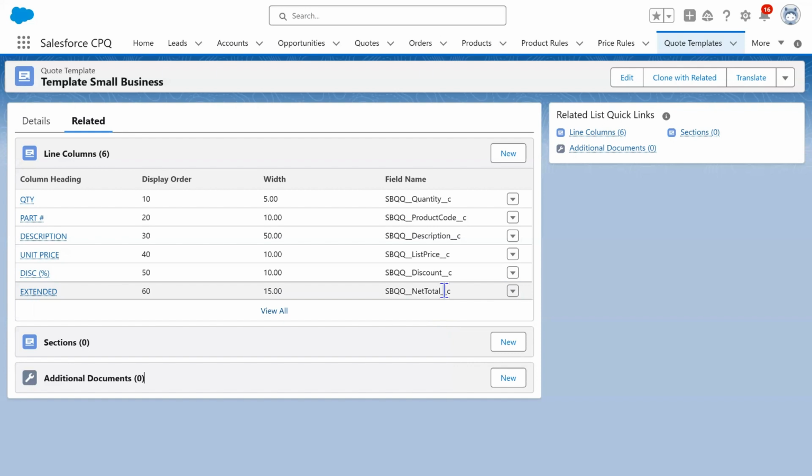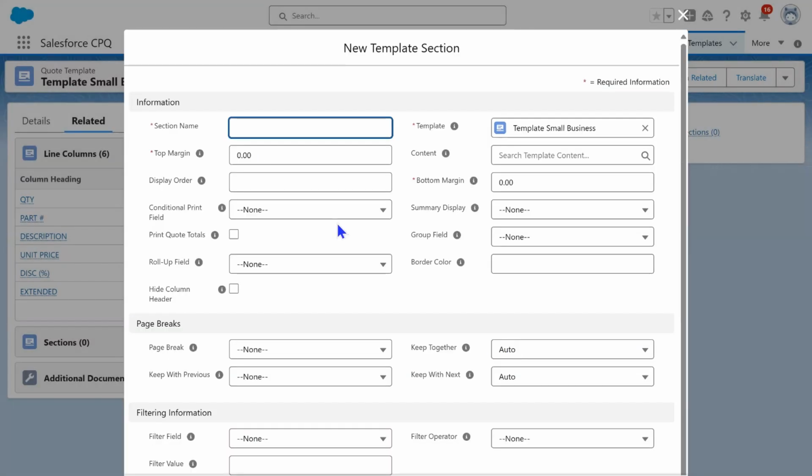In the Sections area, you can manage and create different sections for your quote template. Although there are no predefined headers or information listed under this section, you have the option to create new sections by clicking on the New button. By adding new sections, you can further customize the layout and organization of your quote.